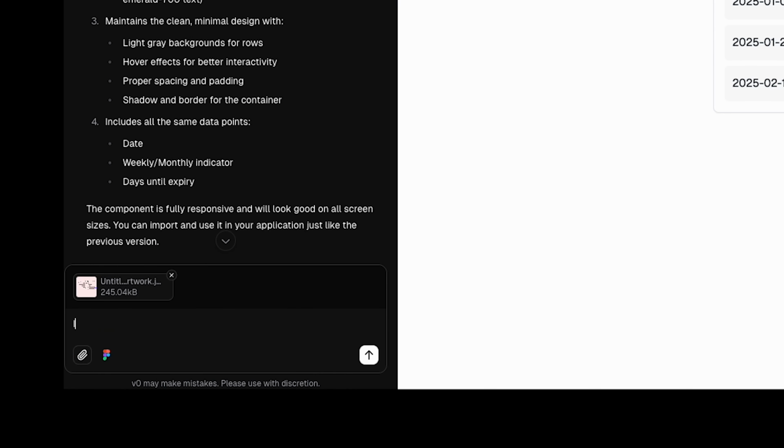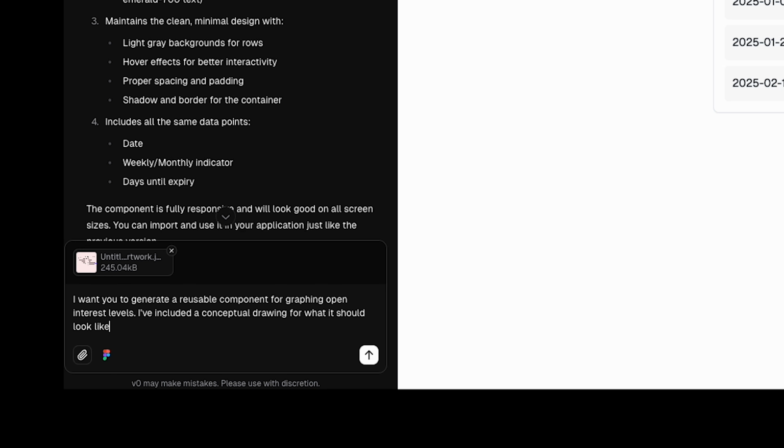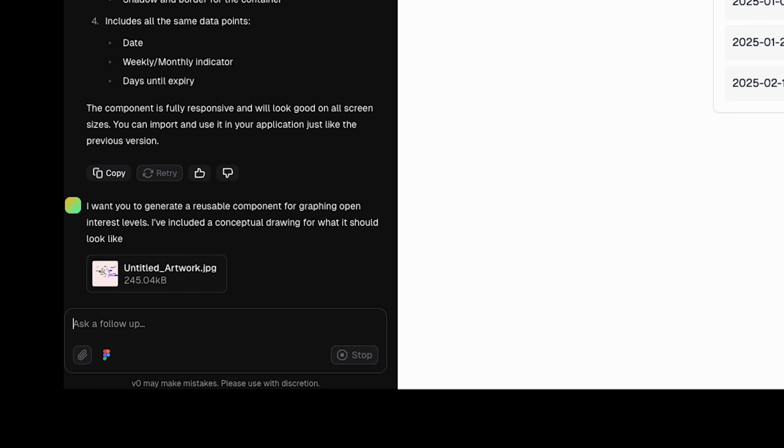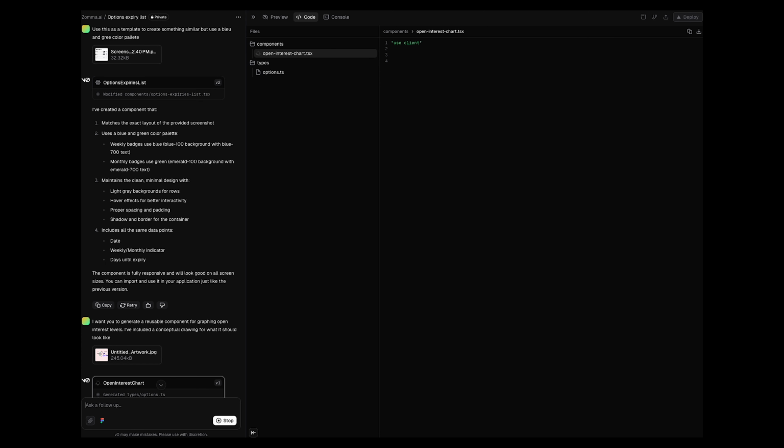Let's say, I want you to generate a reusable component for graphing open interest levels. I've included a conceptual drawing for what it should look like. If this doesn't work, then I'll have to do it a different way. I really didn't give it a lot there, so we'll see.